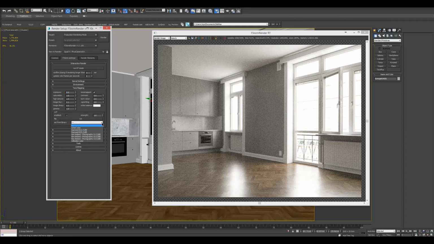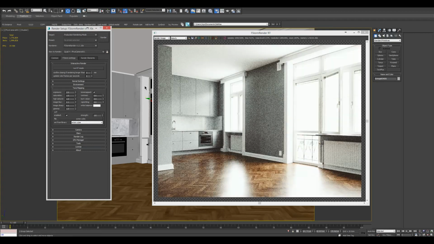The custom lookup tables, I have some installed here. When you install FStorm, you will have a bunch of pre-installed lookup tables. I've removed them because I don't want them, but you can add your own, or you can use the ones that are built in. And you can see if I activate a lookup table, I can have some cool color grading effects here.